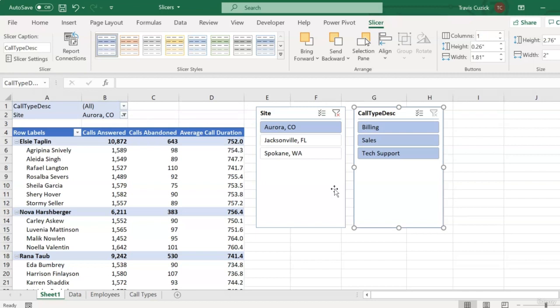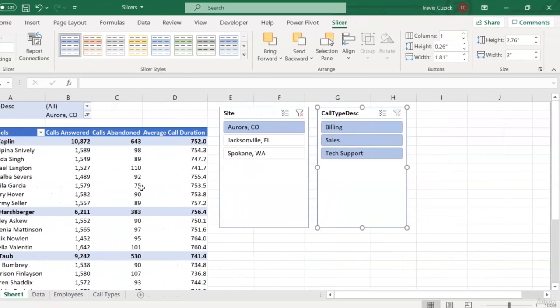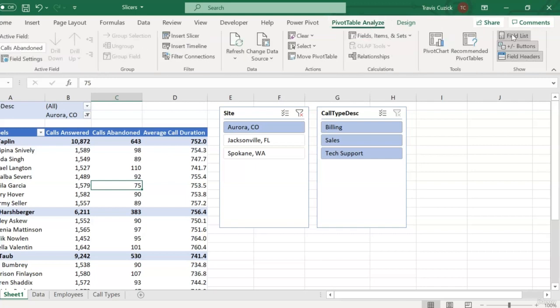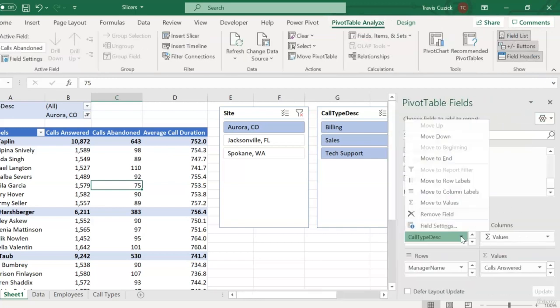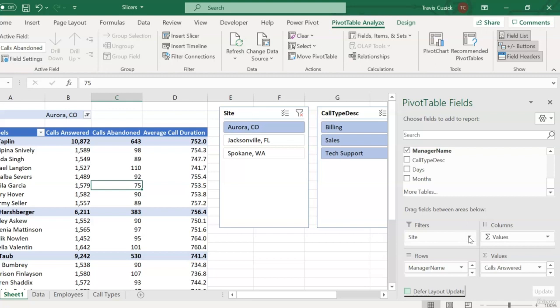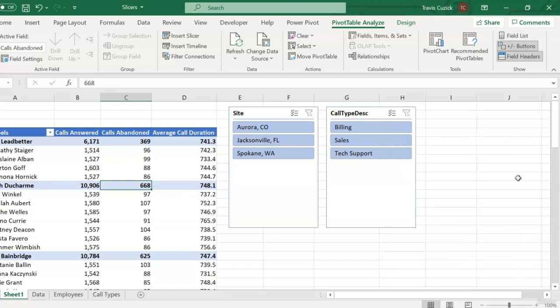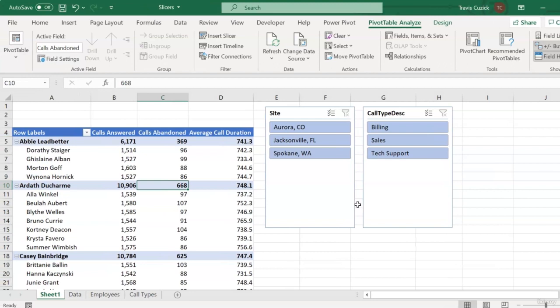Which begs the question, why would we need slicers and report level filters? And the answer is, you really just don't. So I'll actually go ahead and remove our report level filters by going to my field list and then just removing both of my report level filters, because now our slicers give us all that functionality in a much more attractive, visually intuitive package.